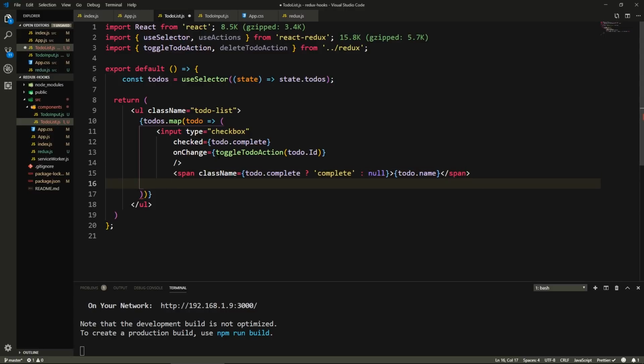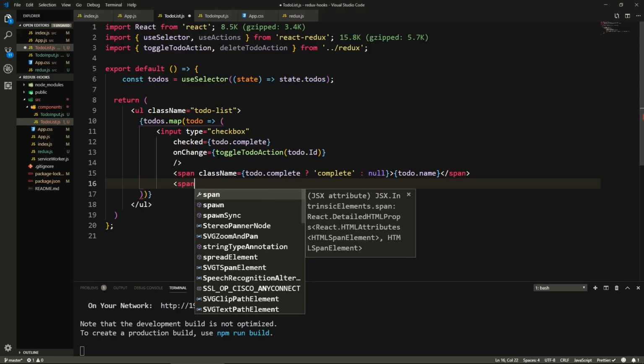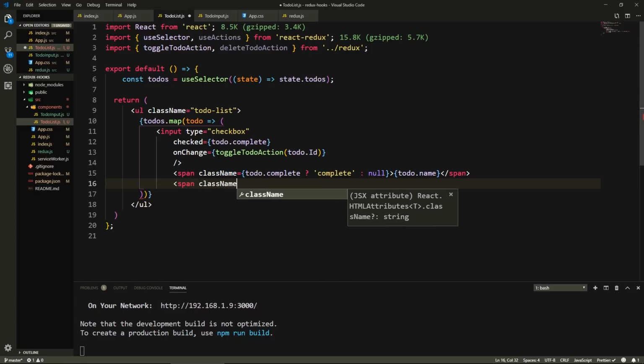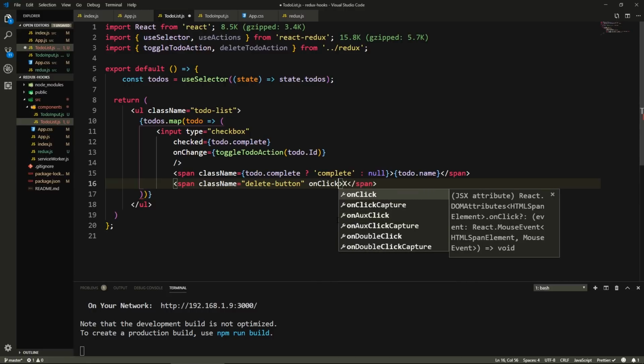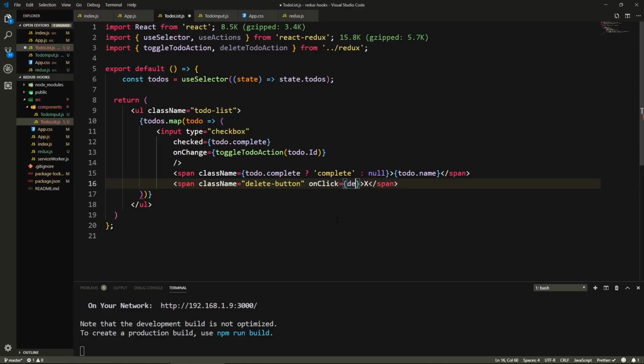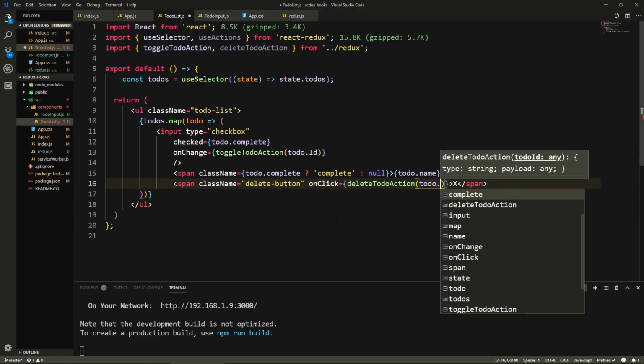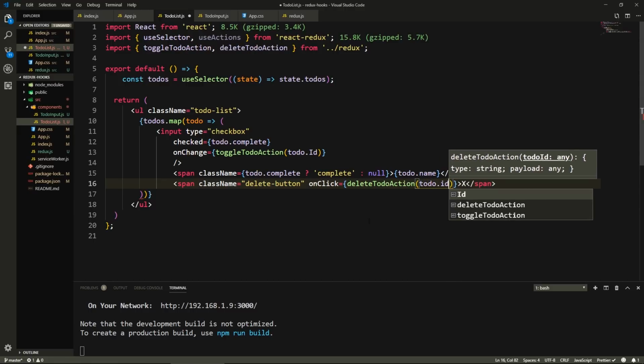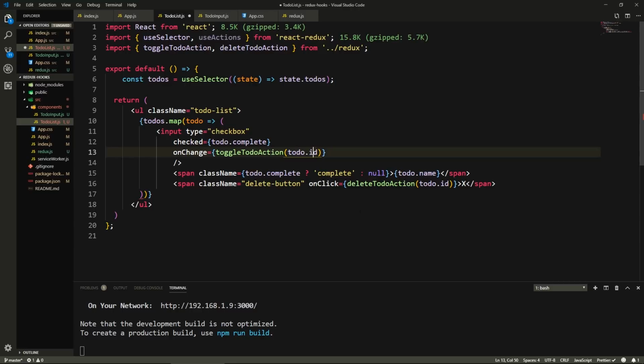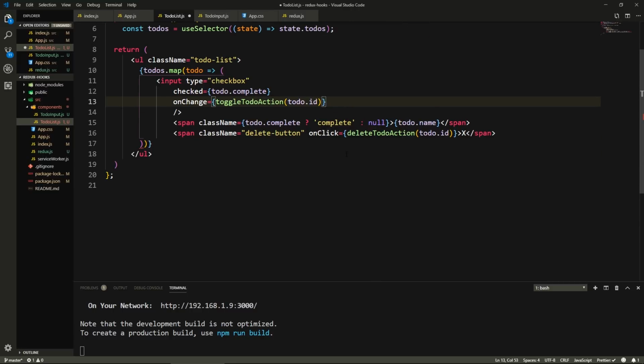And after the span, we're going to add another span for the delete button with a class name of delete button. And this will just have an X in it. Well, actually, it needs an onClick so that it will handle the deletion. So here, onClick deleteTodo, and we pass it todo.id. And ID here is lowercase, and this is it.